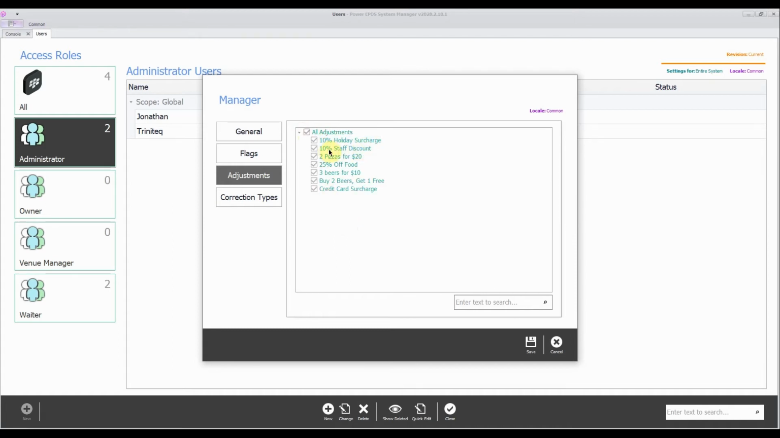But for an adjustment such as the 10% staff discount, which requires a manager's authorization, we would uncheck this box for floor staff. This means that if a user with the floor staff access role tries to apply this adjustment, Triniteq's PowerEPOS will ask for the manager's PIN to authorize the discount.